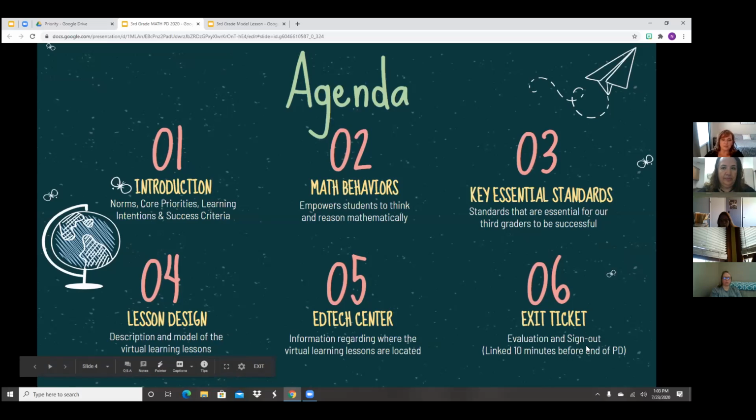Finally, we'll get into our lesson design, how the lessons have been designed for you, what you can expect to see, some ideas for you to use in your classroom, where you can find those lessons in the EdTech Center, and lastly, your exit ticket, which is your evaluation and sign out, and those will be linked the last 10 minutes before the end of PD. So please make sure you do your sign out so you get paid.